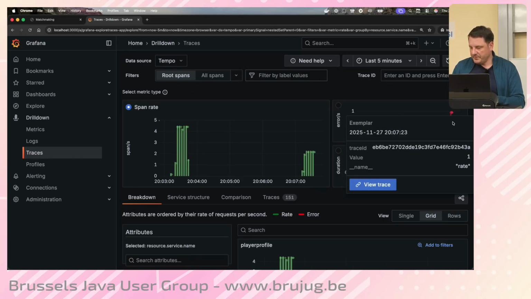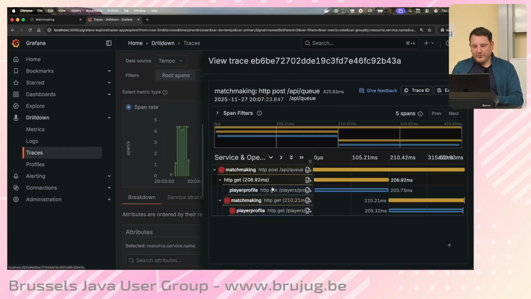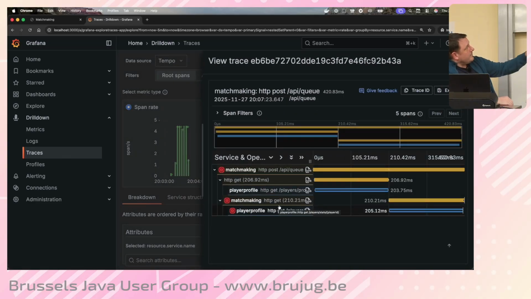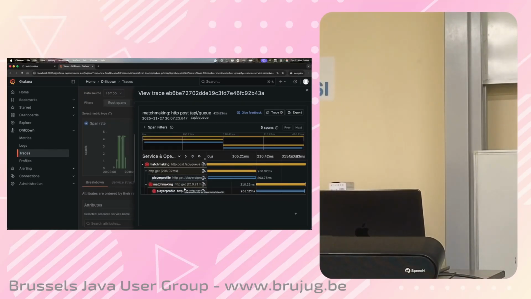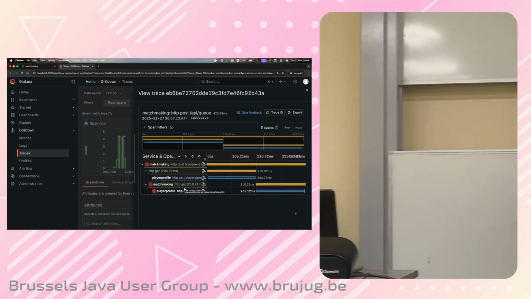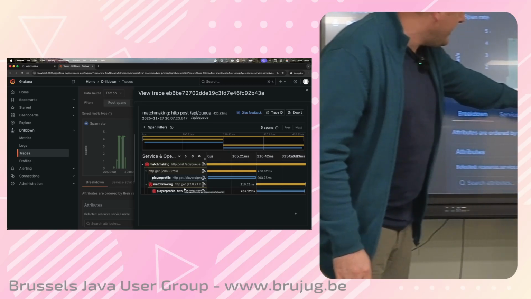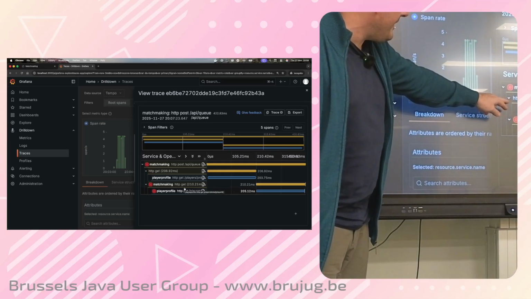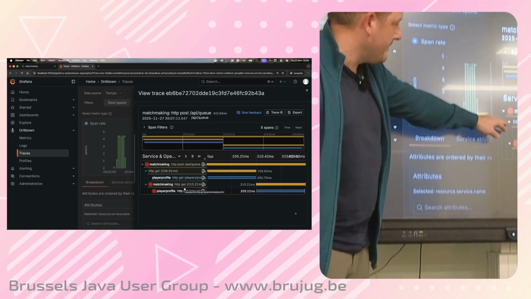There we go. So if I look at the trace now, I can see that I'm doing an HTTP post here. So that's the request that sends to my application. Then it's doing two things. It's doing a get to get the player profile. So that's the yellow bar here.